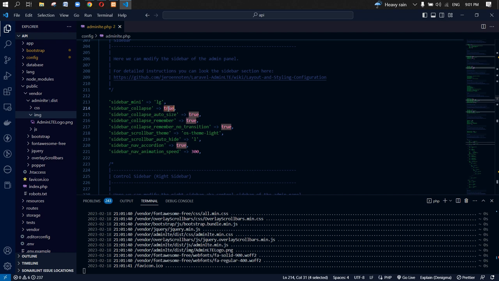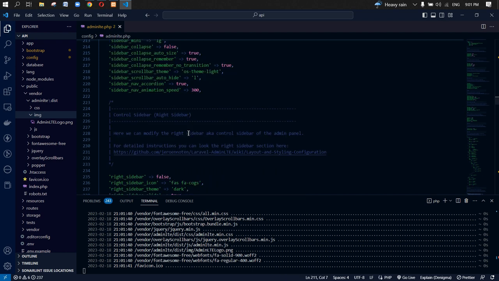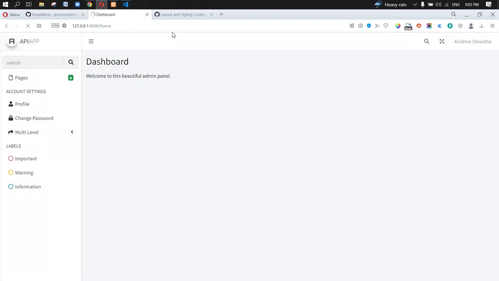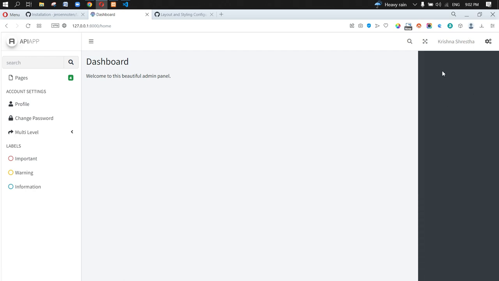We can change the transition as well, but sidebar collapse we can make false, because our setting is always going to remember that. Now the false as a default, we're going to make it open for now. Right sidebar, of course, we can enable it and it will show up on the right hand side of the screen, just beside our username. Yeah, there you go. And if we click there, it will show up the right sidebar.